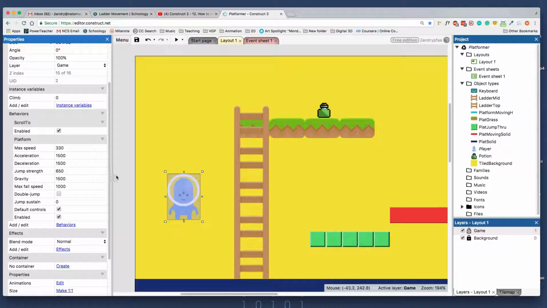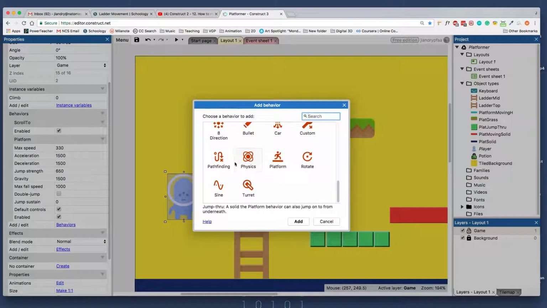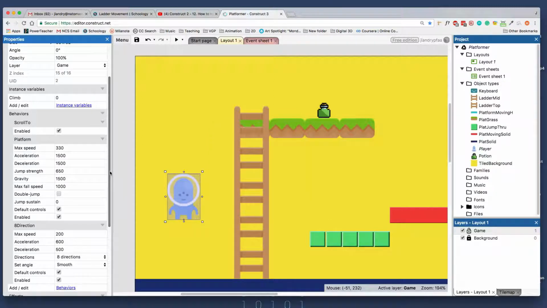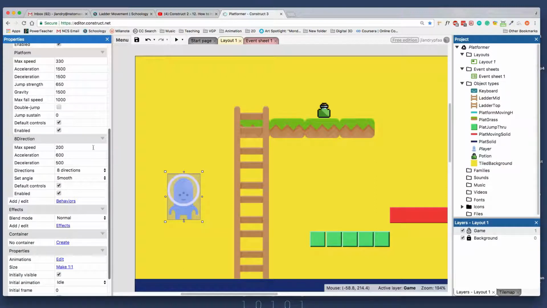Okay, we're now going to add in a new behavior. So select your character, come here to behaviors, add a new behavior, and the behavior we want is 8 direction. 8 direction is going to allow our character to go up and down the ladder. So come over here, and I'm going to tell you the settings that worked for me, and then you can later on, after you get your ladder movement working, come in here and change some of the numbers until you're pretty happy with it.